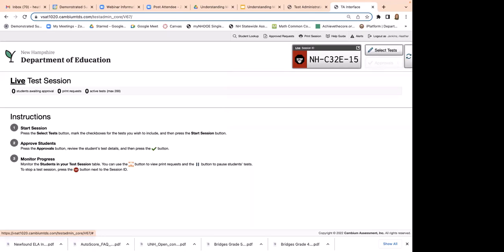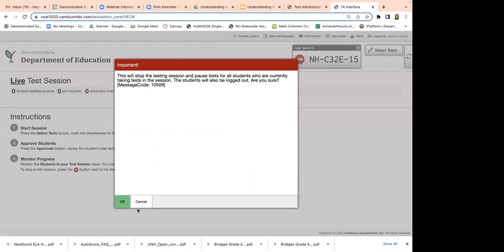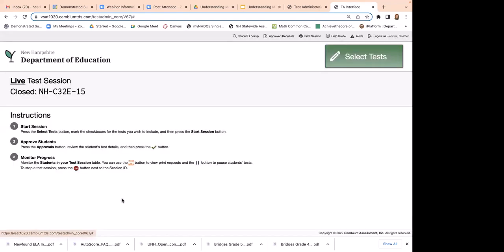But let's say you're giving this ELA modular and students got through 18 of the 25 questions that they needed to get through. The next time they open up that session, it will start them on the next question they hadn't answered, and they won't be able to go back and change anything before then because of the test security. So they can start from where they ended and continue working through the assessment. So I can click stop here and the test session is done.